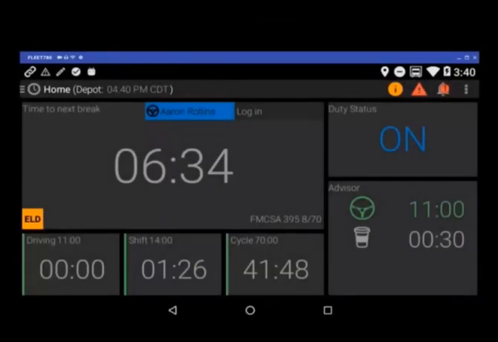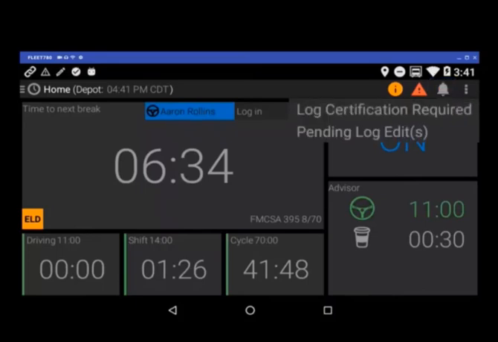Under the ELD mandate, drivers have full responsibility for their logs, and motor carriers cannot make changes directly to drivers' logs. Rather, carriers can suggest edits, and drivers can either accept or reject the edit suggestions. When you receive an edit suggestion from your carrier, the bell icon in the top right of the driver dashboard will indicate you have a notification. Tap on the bell to see the notifications.